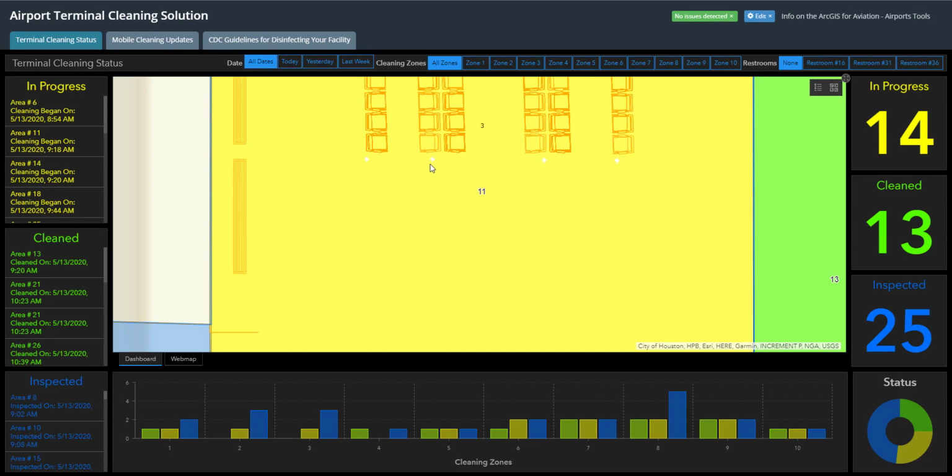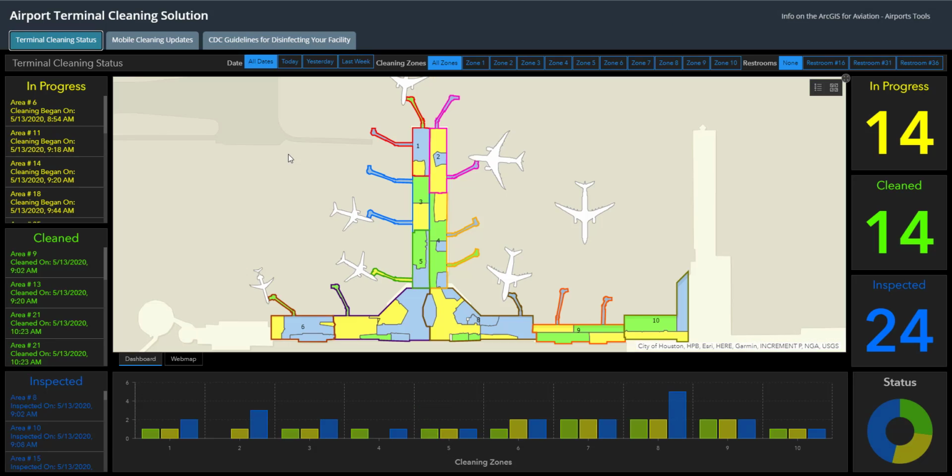that are ongoing. As you can see, as I zoom in to the areas, I can see greater levels of detail as well. I can also filter out, as the terminal manager, those areas that were cleaned today, yesterday, or last week. It gives me a quick understanding of the status of all the cleaning areas in the terminal. Likewise, by zone, as that terminal manager, I can then identify zones and see the status of them that have been cleaned in real time.